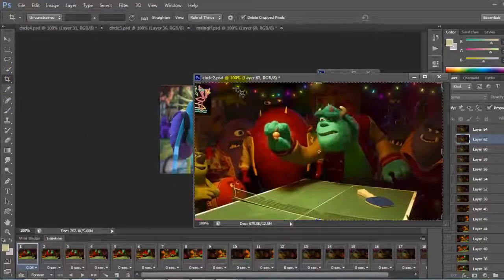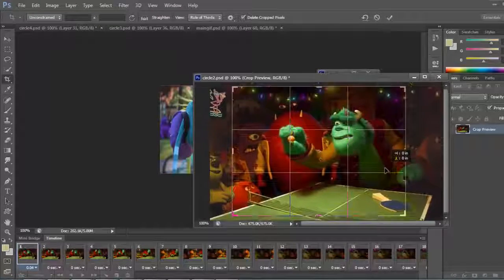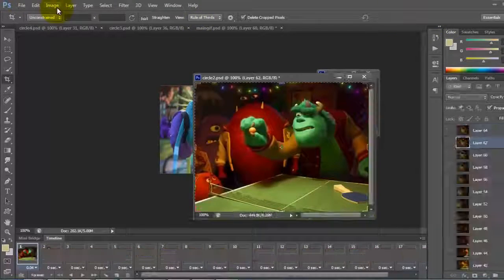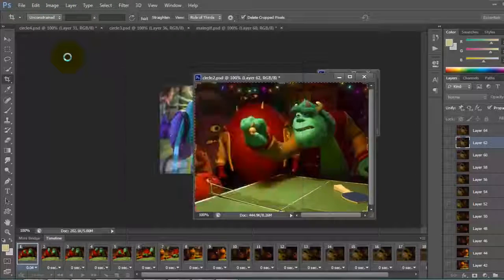And I'm going to resize this real fast. Same thing that you just did for this, what I did for the snail. And it's going to be 100 by 100.